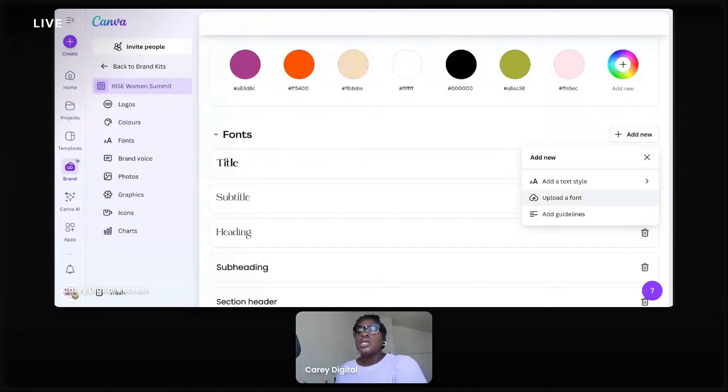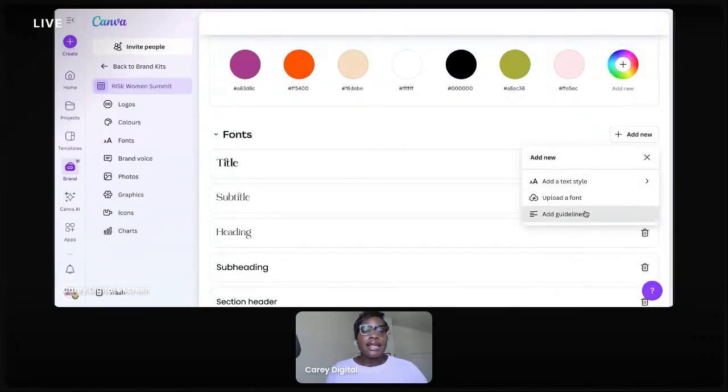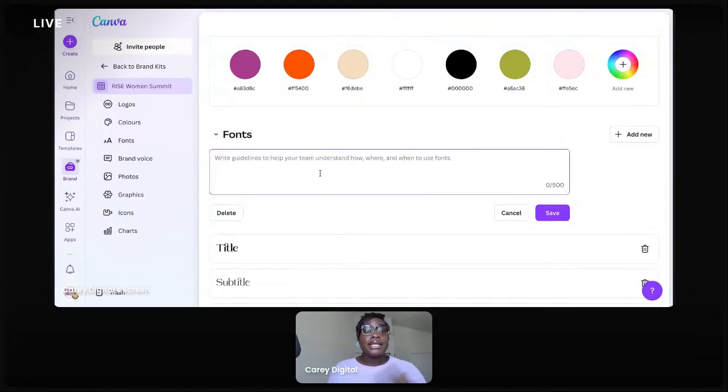Of course, you can upload the font here. Always just be mindful that you can use it for commercial use if that's the purpose. Always be aware of the license used, and you can add your text style and add your guidelines. So this is where you can say, hey, this is the guideline for the font. This is where you use it. This is how to use it. This is when to use it.